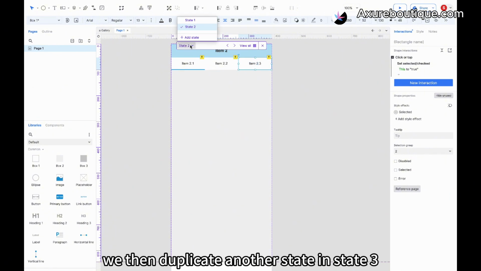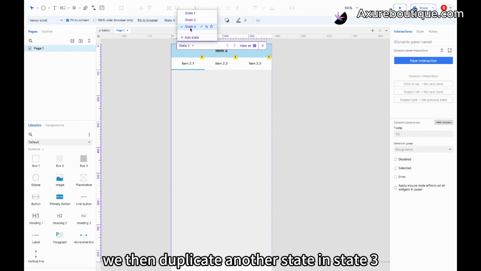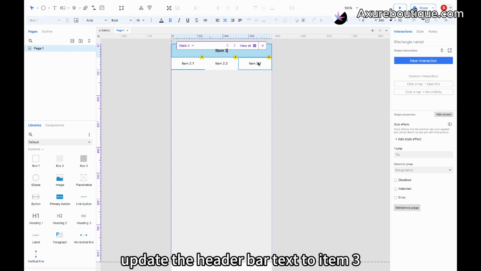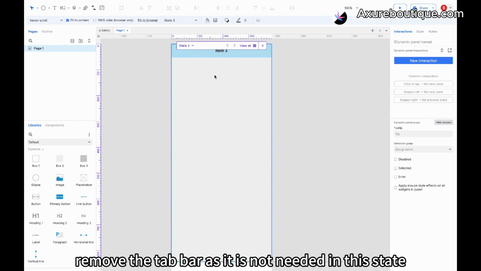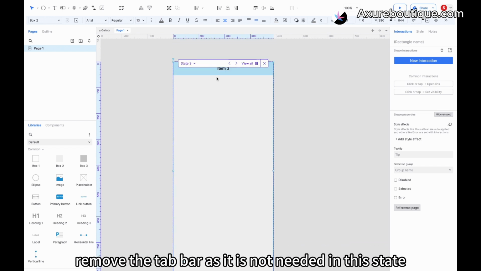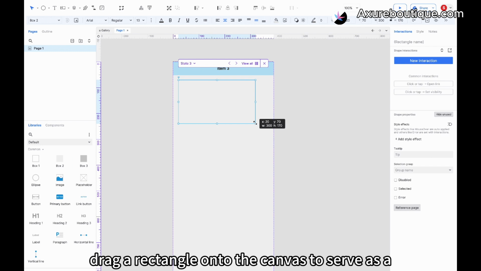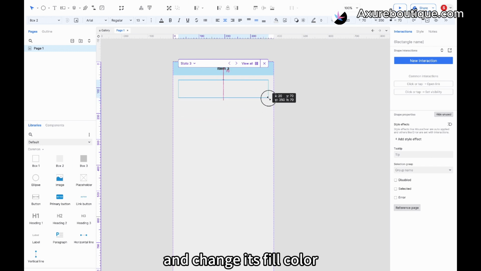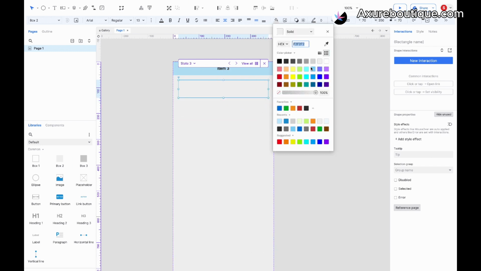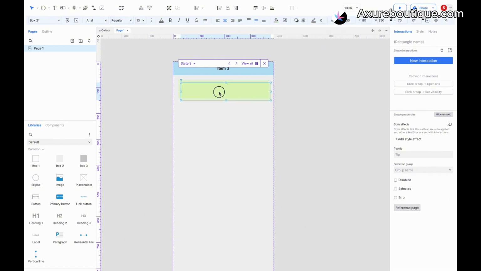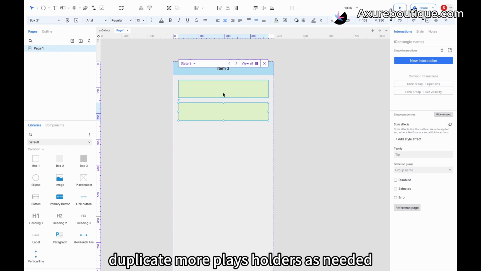We then duplicate another state. In state 3, update the header bar text to item 3. Remove the tab bar as it is not needed in this state. Drag a rectangle onto the canvas to serve as a placeholder and change its fill color. Duplicate more placeholders as needed.